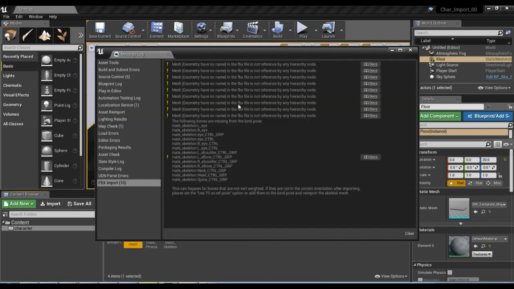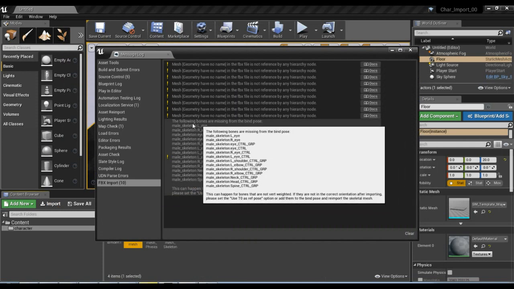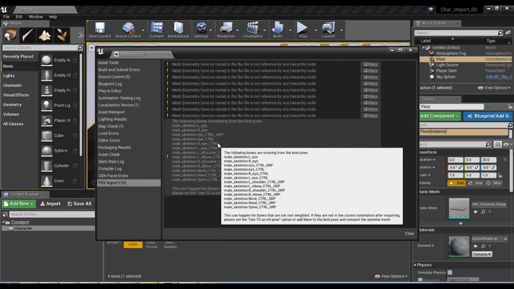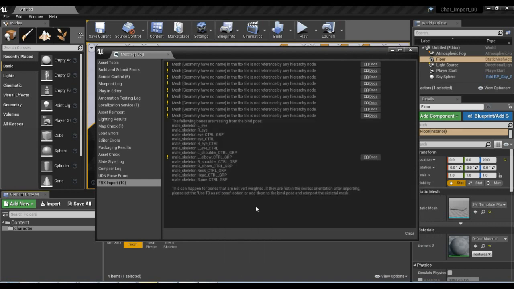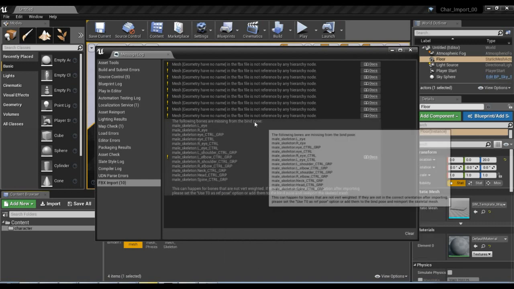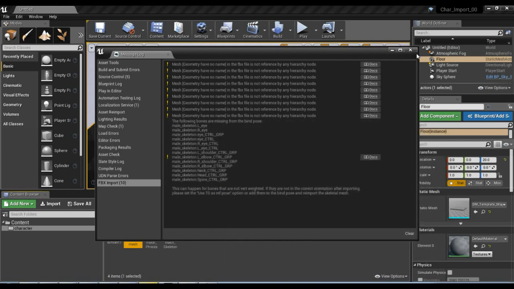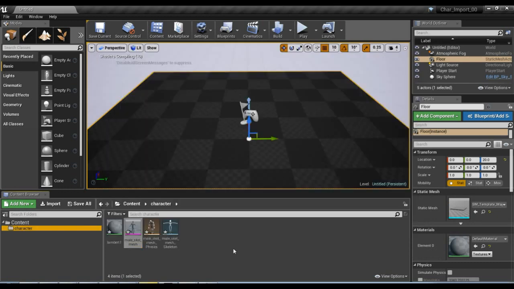Okay, and you just get the same kind of output window here. It just says that there were some issues with the initial bind pose and some things didn't get skin weighted or references to them. Not a big deal. We'll just go ahead and ignore that. The game will still run. But right here you can see our character data is here. We have our skeletal mesh, we have our physics asset, and the skeleton itself.